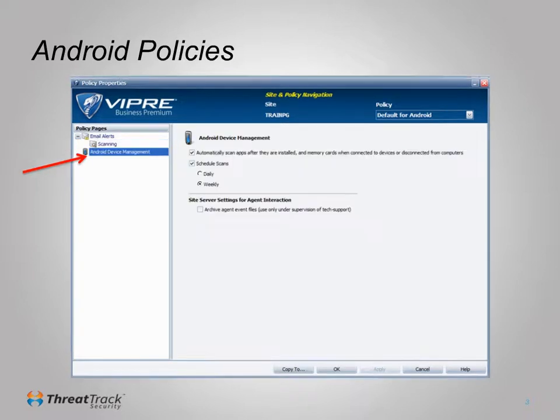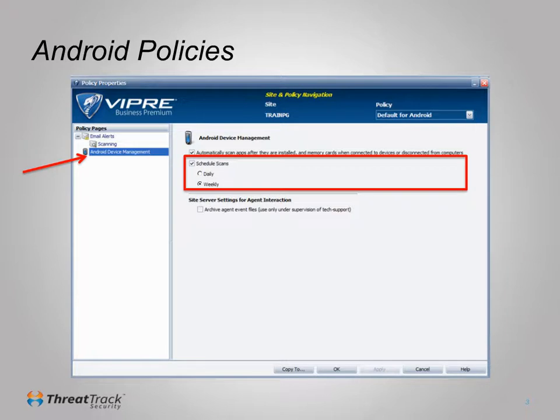Under Android Device Management are some device-related settings. We can check this box to enable automatic scanning of applications as they are installed, and memory cards when they are connected to agents or when agents disconnect from being docked with computers. We also have options for setting up scanning schedules, which can either be daily or weekly.